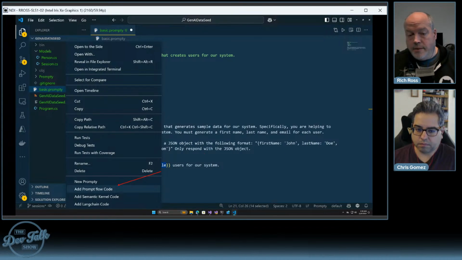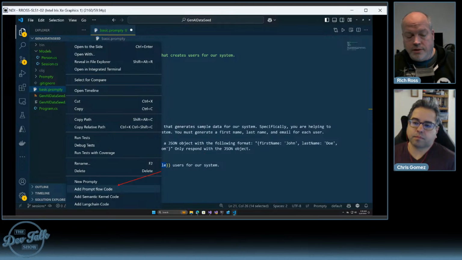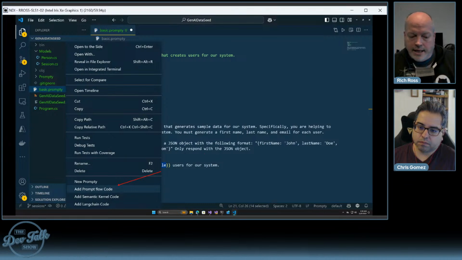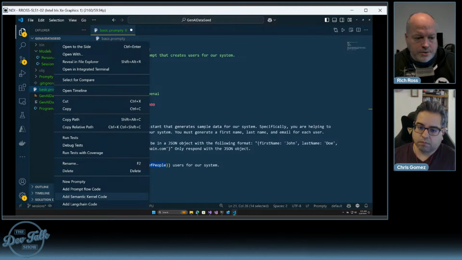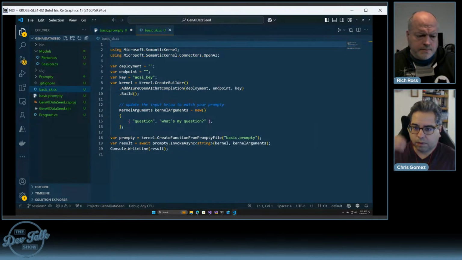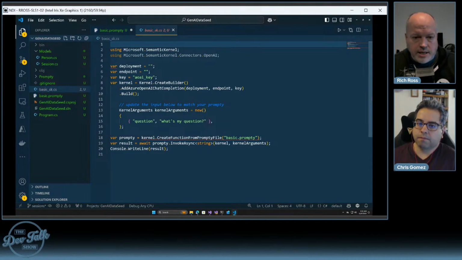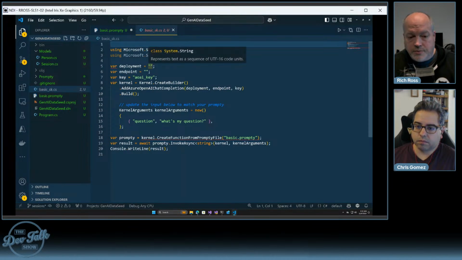They might be using Azure OpenAI. They might be using OpenAI, the service. They might be using another location for these models, which is called Hugging Face, or some of the other various locations where models live and you can deploy and interact with. LangChain and Semantic Kernel give you that abstraction to be able to talk to them wherever they are. So for this, we're going to add some Semantic Kernel code. Now it's going to give me a class. This class is just basics. It is taking the name of the prompty and putting an SK after it.